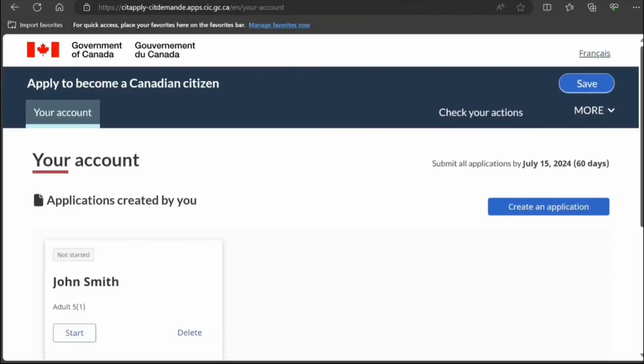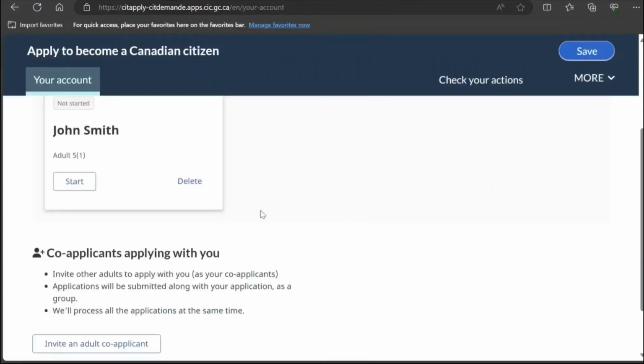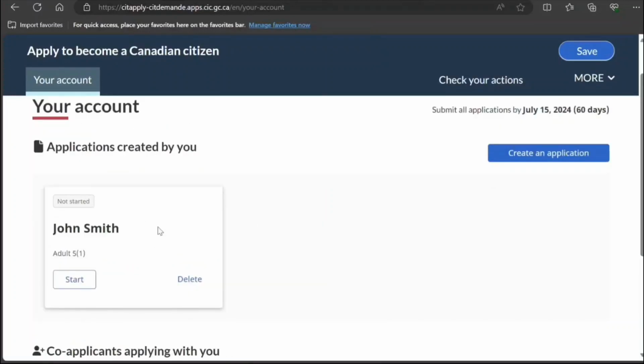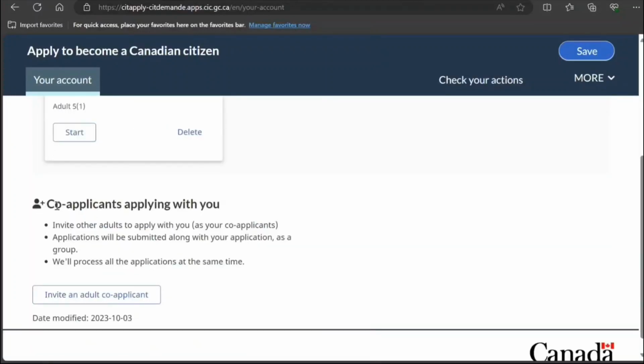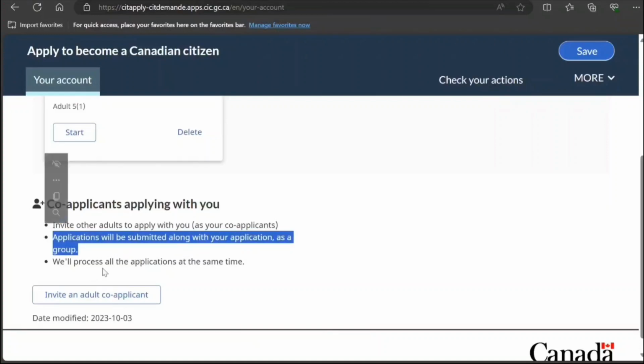So the very first thing you are going to do is, one of you has to create an account and create an application. Now, on the main application page, you have this option, co-applicants applying with you. Invite other adults to apply with you as your co-applicants. The application will be submitted along with your application as a group. We'll process all applications at the same time.